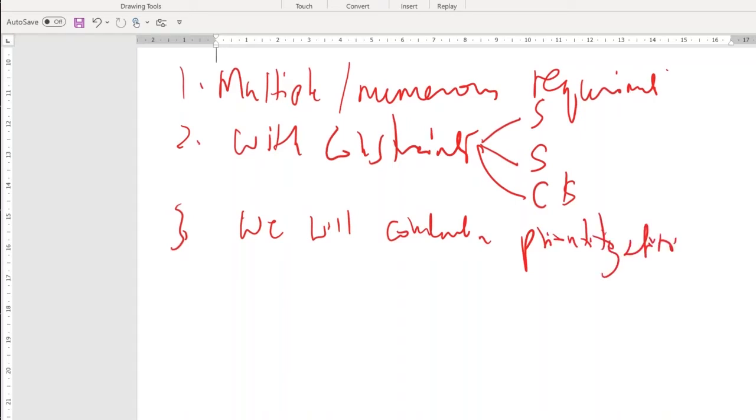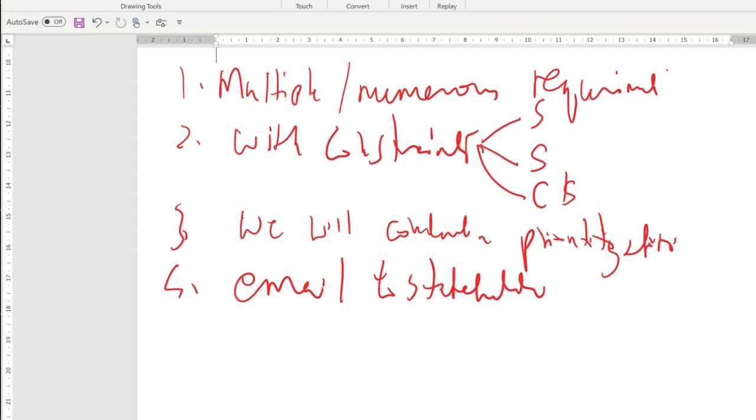We'll send out an email to stakeholders, clearly stating to them the criteria that will be used for prioritization, right? So on the day of the meeting, when stakeholders come, each and every requirement will be passed through this criteria.